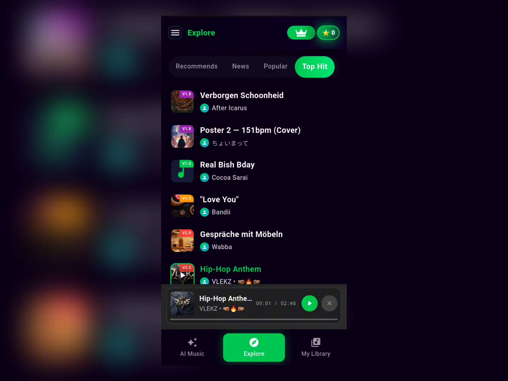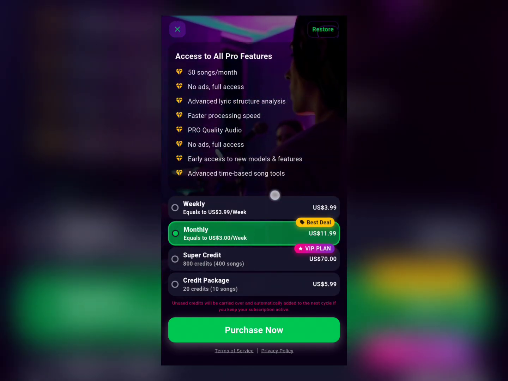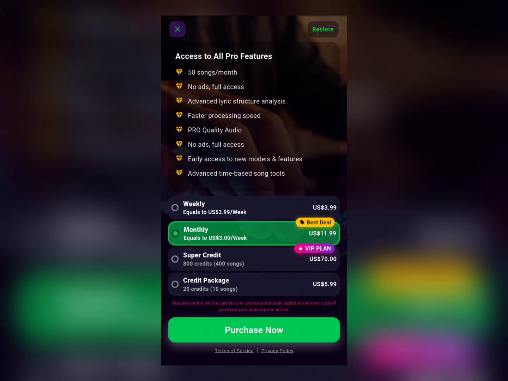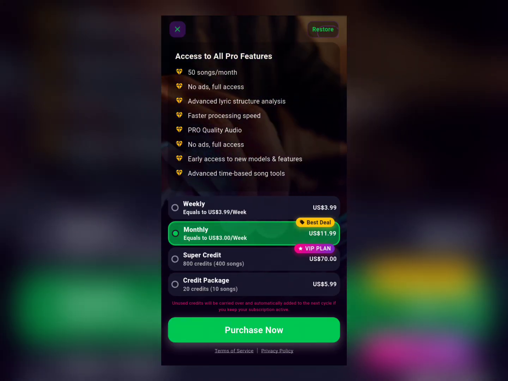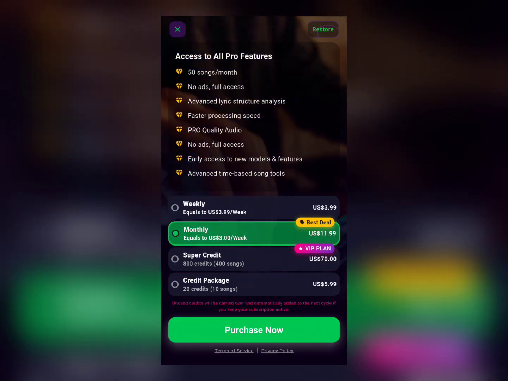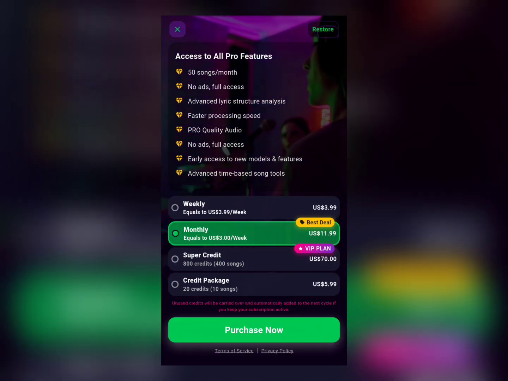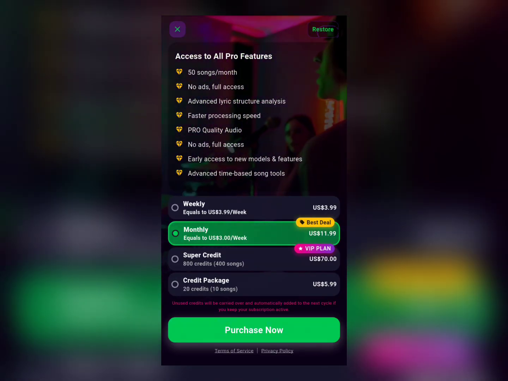Nothing much. So for the subscription for this AI application, I just tap on the crown icon at the top, and you'll be able to see your subscription page. Do keep in mind your subscription gives you credits to generate these songs. You get a certain amount of credits to use, so do use the credits wisely.